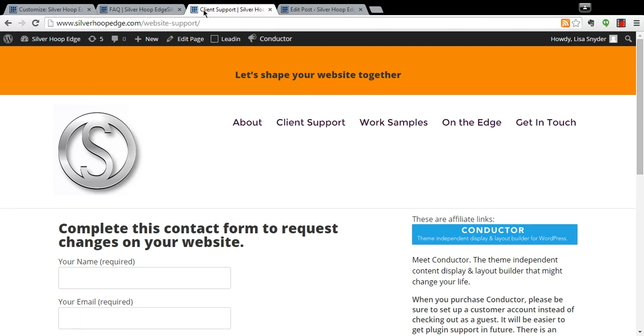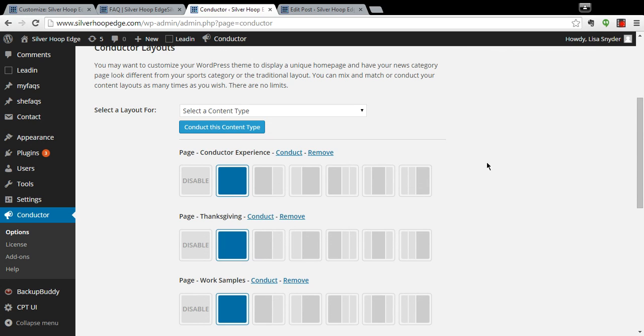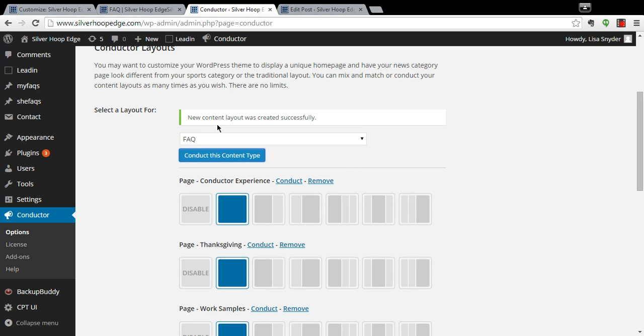The next thing that needs to be done is the page that we want all of these questions to display on in various ways. We have to do something called conducting this page, or conducting the content. And we can go to options. There's a simple selection on this page which asks us which page we're interested in using. And in my case, it's the FAQ page. Conduct this content type.